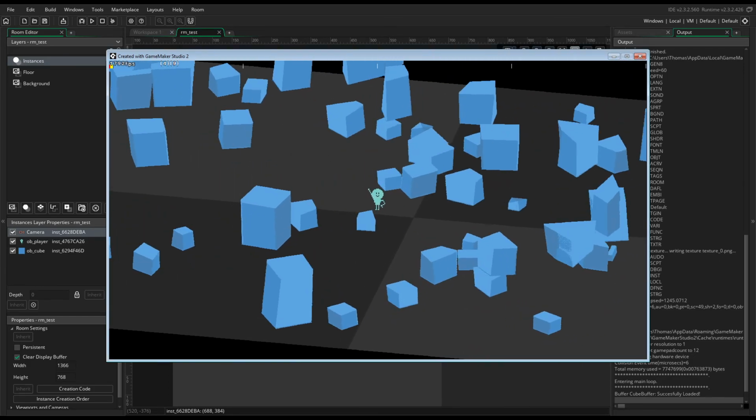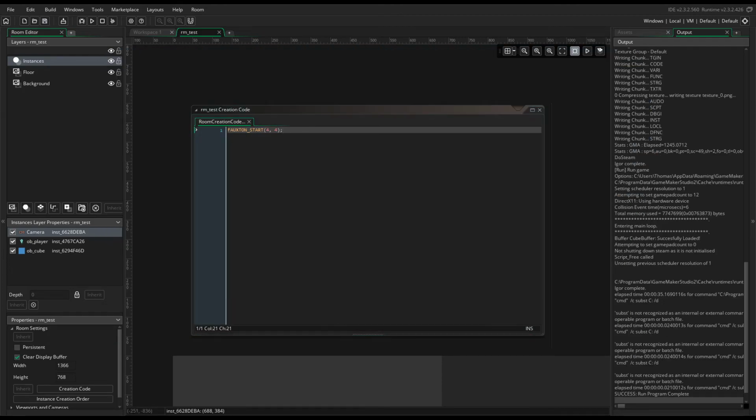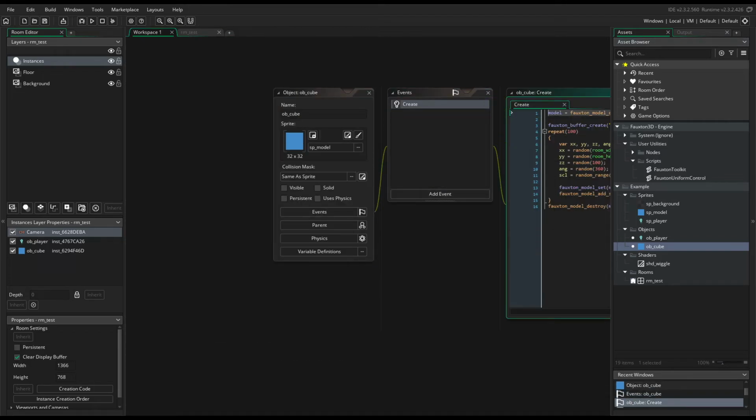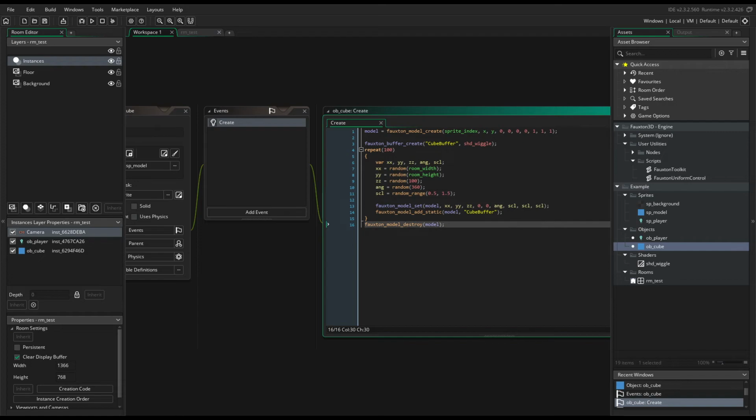So I believe that pretty much covers it. There's not too much more to it. Like I said, I really wanted to make it insanely easy to use and set up.